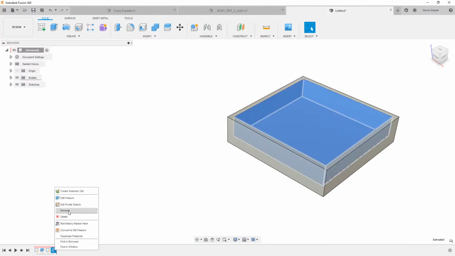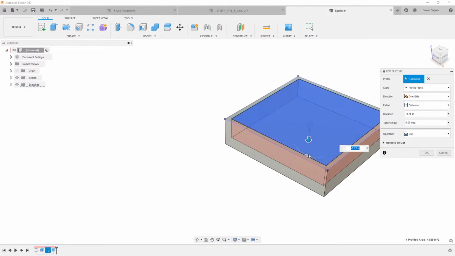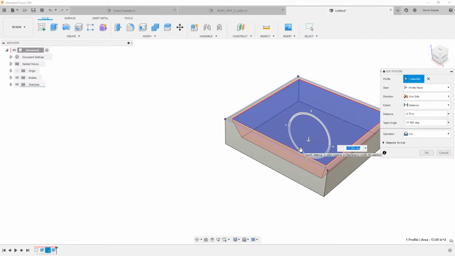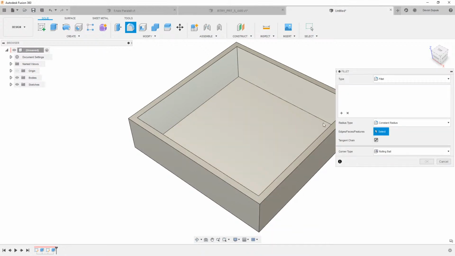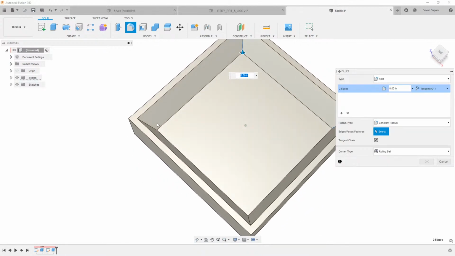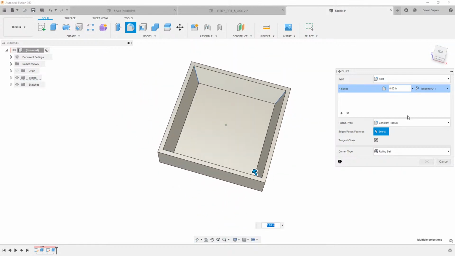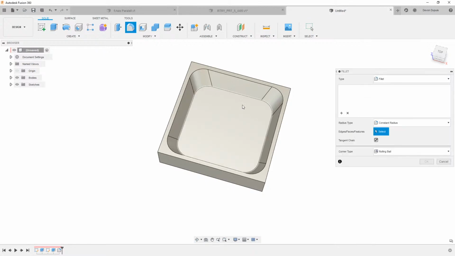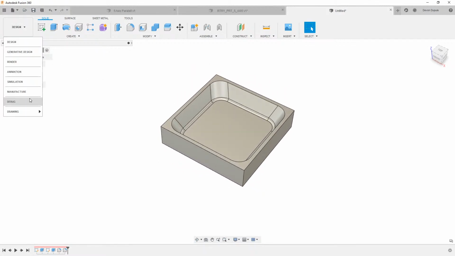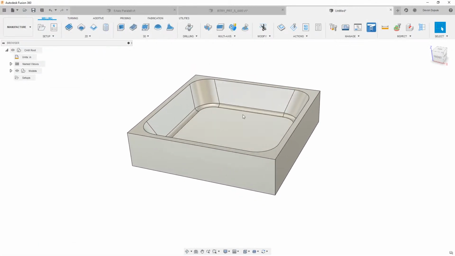And I want to actually put some angle on this. So I'm going to say edit feature, and we'll make this 20 degrees this way, so minus 20. I'm going to add some fillets here, and this is just to demonstrate a workflow that I do sometimes. We'll come in here, make this 1 inch. 0.6 is a little bit better. And then I want to add a radius or a fillet at the bottom here. So we'll put 0.125.